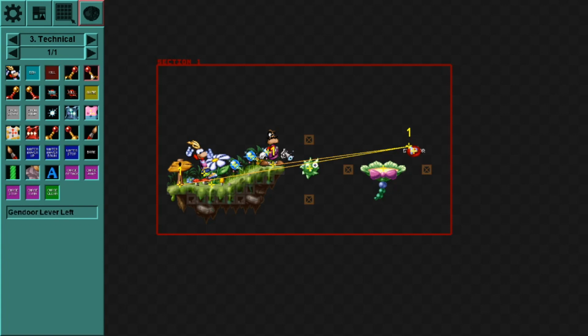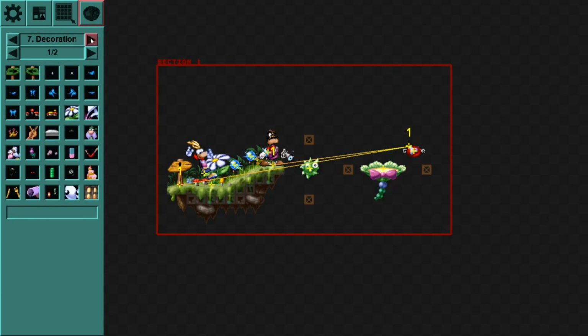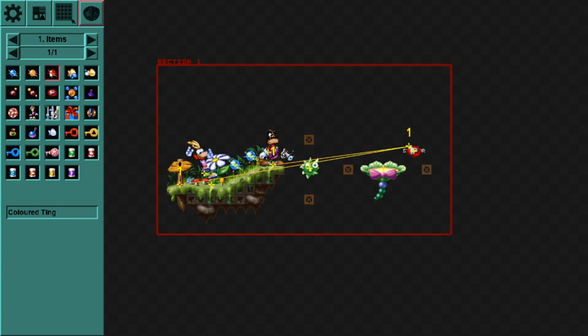Then there's also these levers and stuff. Kill door levers and gen door levers and all kinds of stuff. But these are basically the basics. But yeah, there's a lot of other stuff you can do. There's also color things, which I haven't actually really played with yet, but let me check it out.